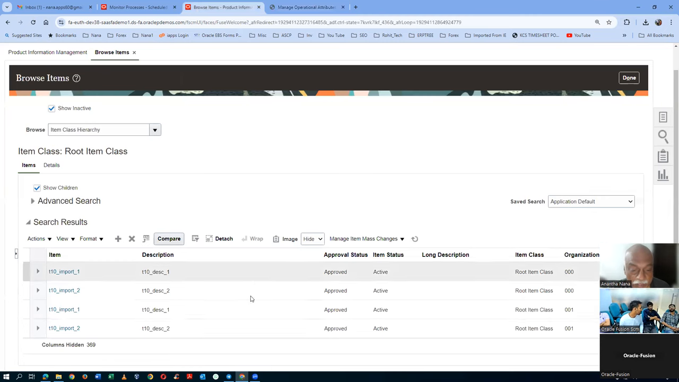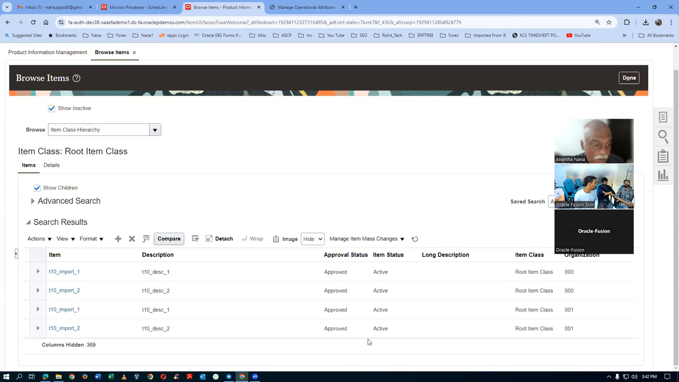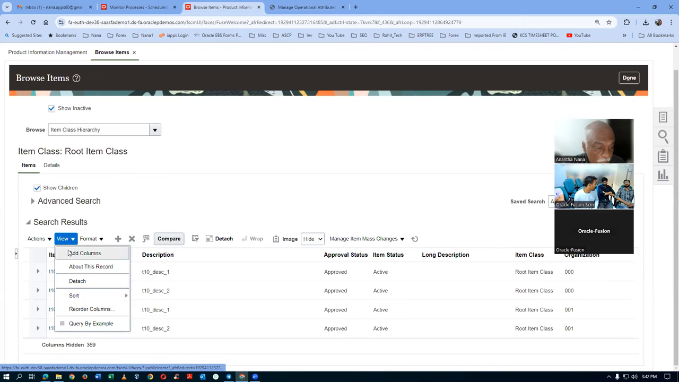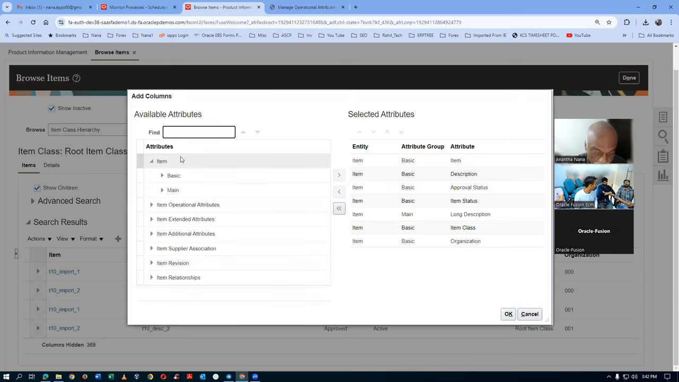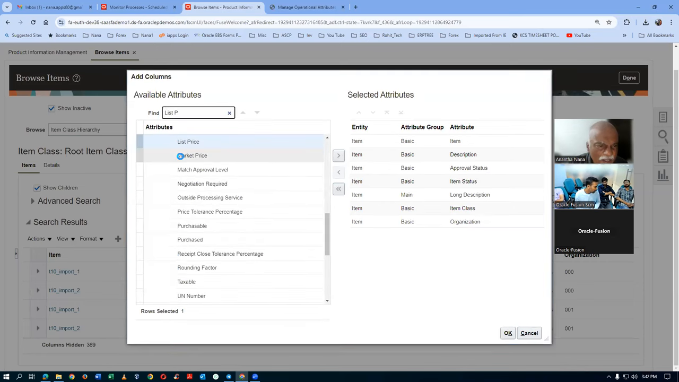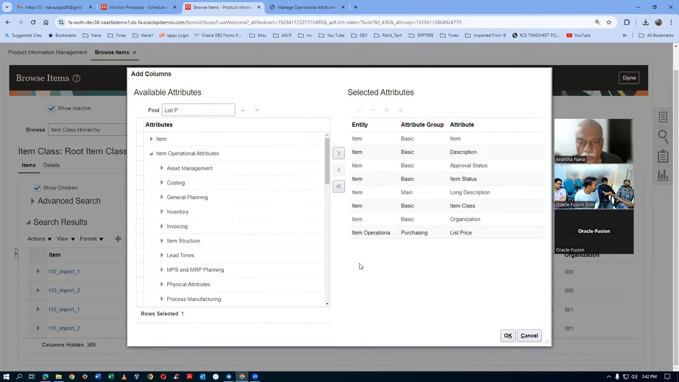So what happens? We'll now, first of all, insert the list price over here. Fine. Go to the view, go to the columns now, add columns. So click on add columns, and then here, I'm going to add a column for list price now. List price is the one. I click on it. Now I brought it to the item side.